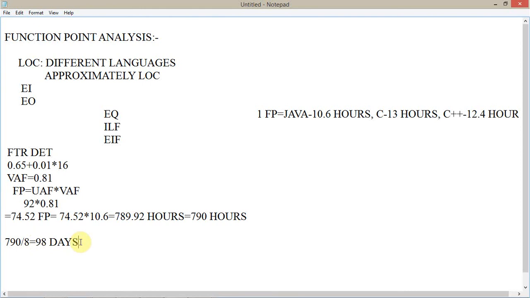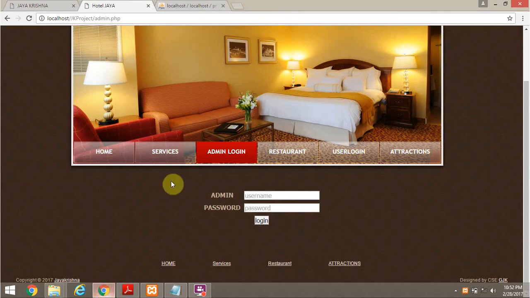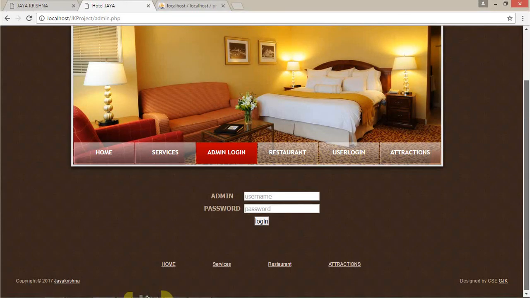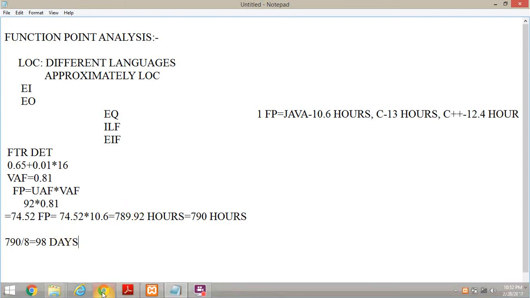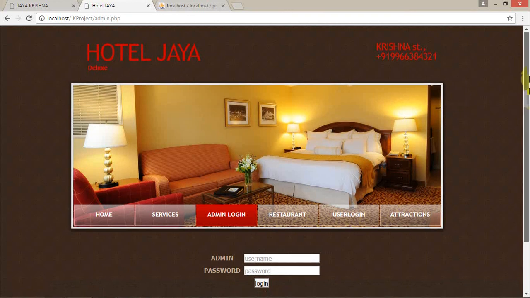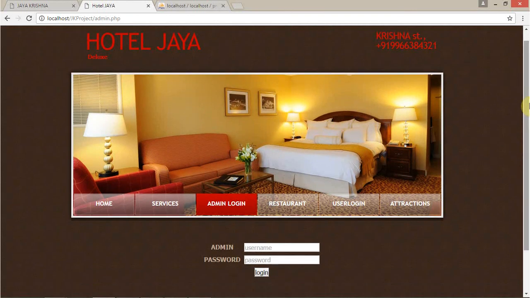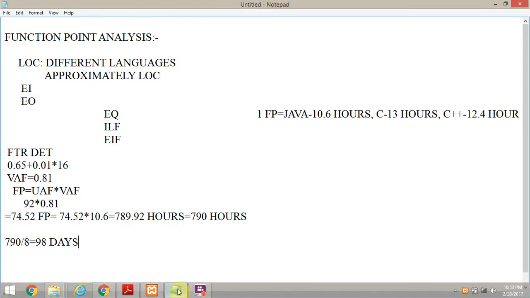One person can complete this entire project in 98 days, right? Suppose the number of persons increases, obviously the number of days decreases and the cost of persons increases, so we can easily find out the cost and effort of the project. So at last, by using function point analysis we can easily find the approximate cost and effort of the project, so that the company does not go into loss after completion of the project. In this way we are calculating the function point.